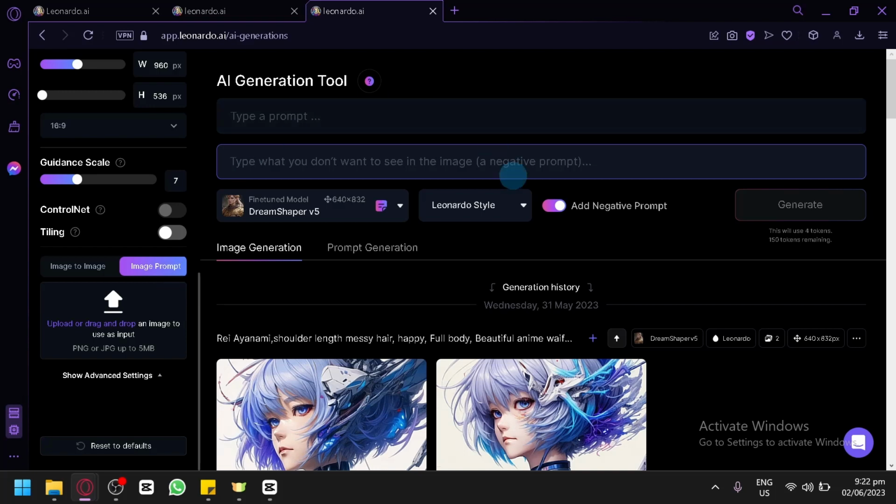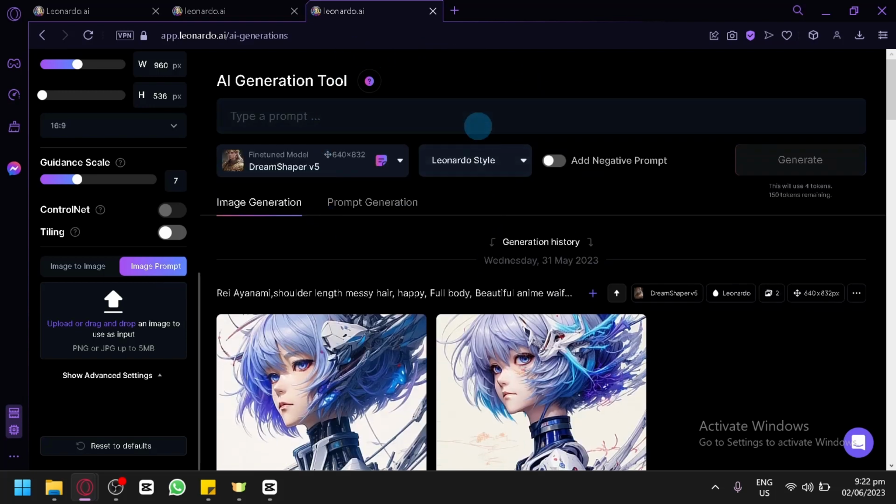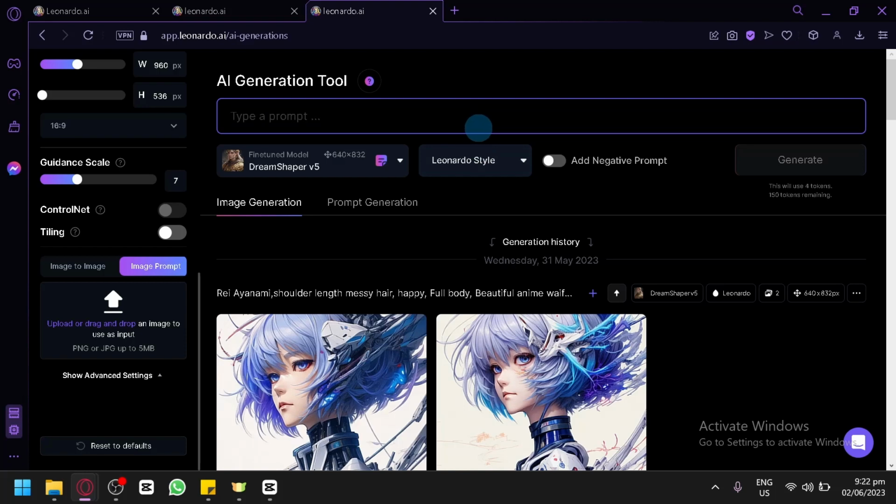So let's give it a try. Let's test out leonardo.ai and give it a very simple prompt. For example, we're going to go with one of my favorite prompts, 32-bit isometric, and then we're simply going to think of a topic, let's say ocean.